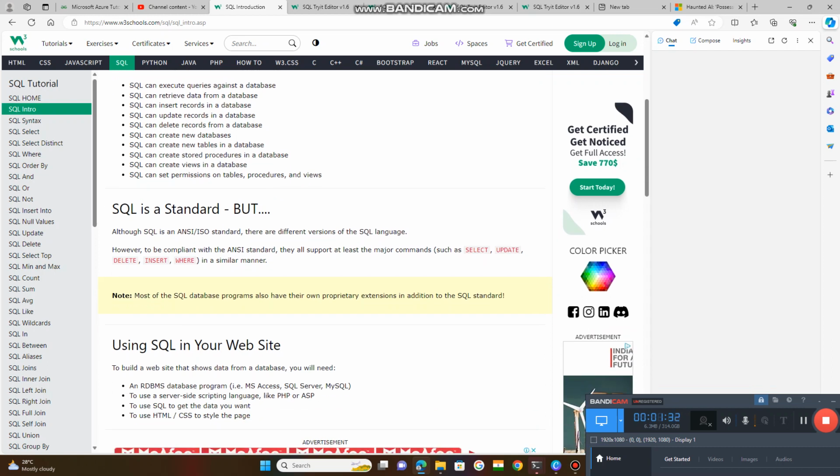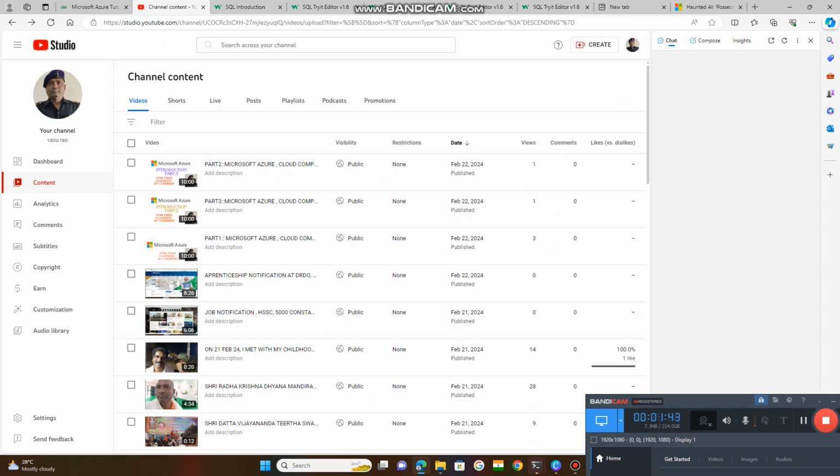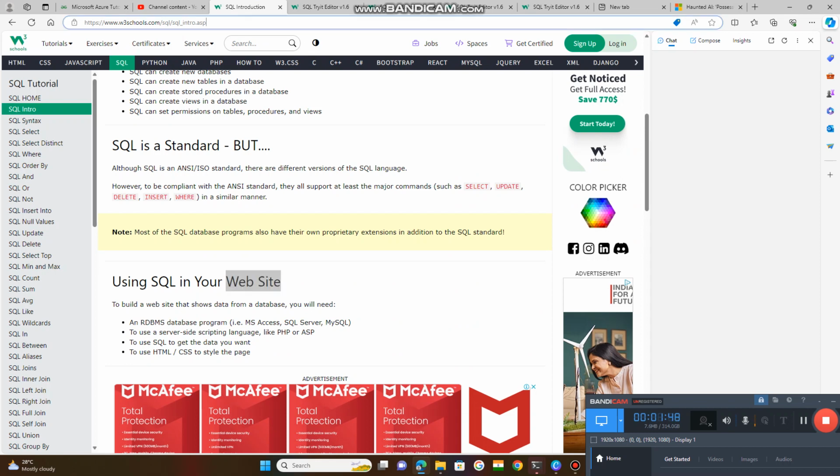Now suppose you want to use SQL in your website. You have created a website. This is the website address, the W3Schools website address. This address follows the protocol HTTPS, Hypertext Transfer Protocol Secure. Sometimes it is called a URL, Uniform Resource Locator address. It is your website address.